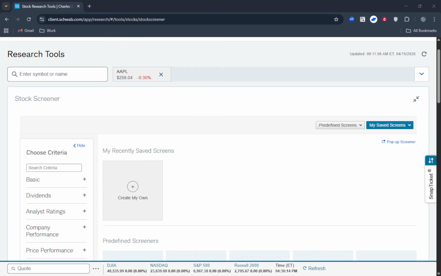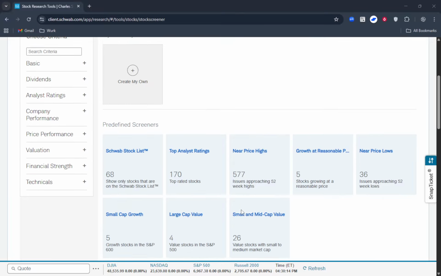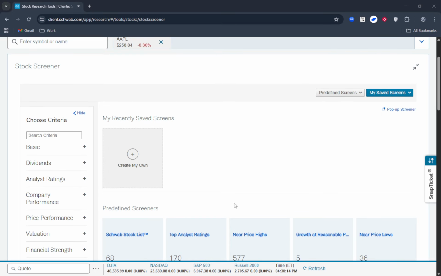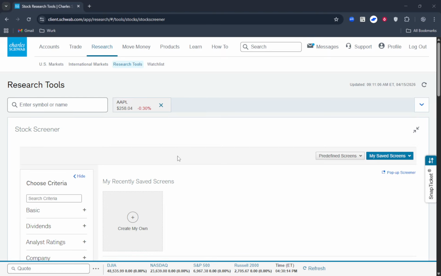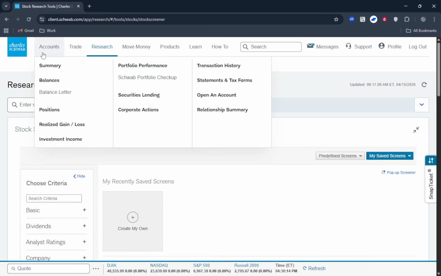In today's video, I'm going to teach you how to use Schwab Screener. We'll walk through the process on the website or desktop platform so you can quickly narrow the stock market to a list that actually fits your strategy. Think of the screener as a smart filter. You tell it what you're looking for, and it shows you the matches.